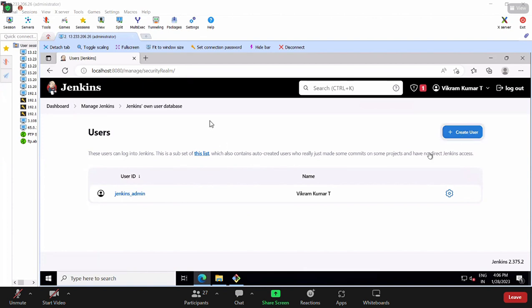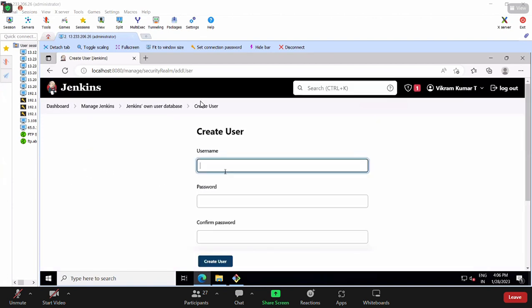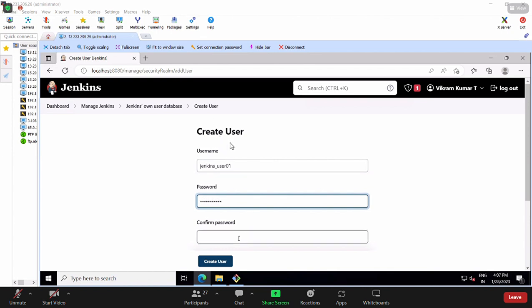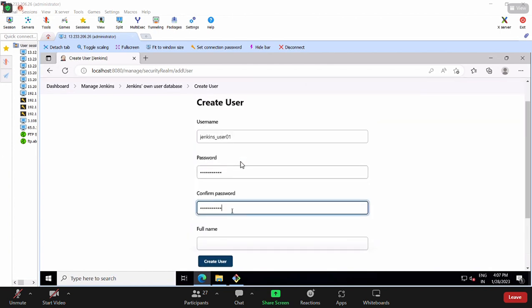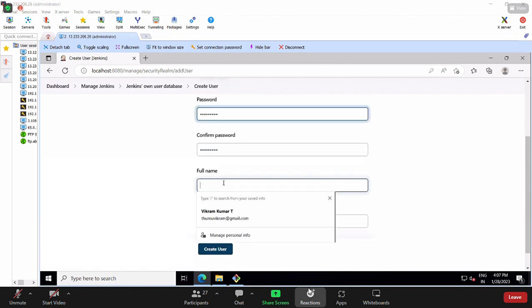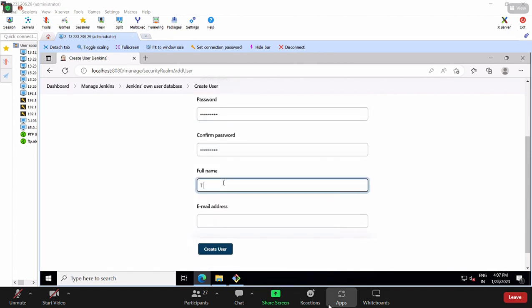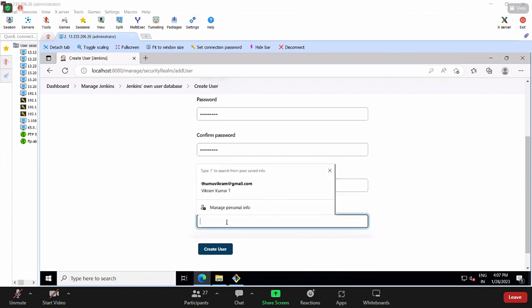Now you can create accounts here. You can click on create user and create multiple users. For example, I want to say Jenkins_user_01. I'm giving some password, and also giving the confirm password. What password I gave, I forgot. Hold on. This also I gave something. Hold on. Then full name, I'll say Jenkins user 01. Email address.